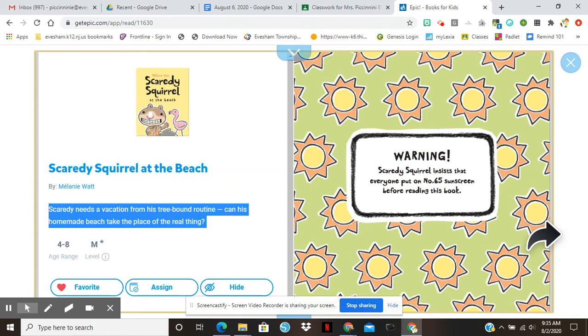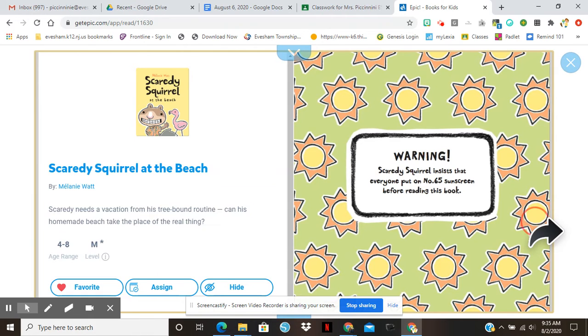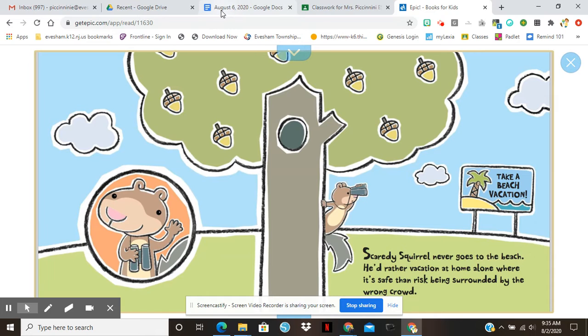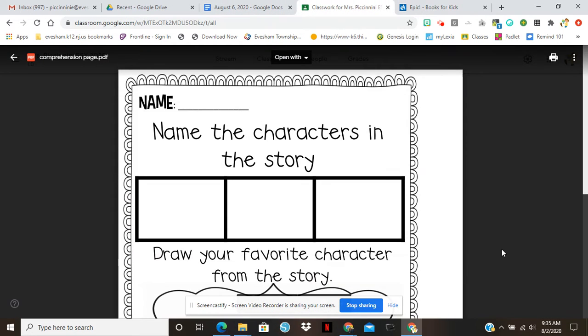Scaredy Squirrel insists that everyone put on number 65 sunscreen before reading this book. OMG. So you're going to read this book about Scaredy Squirrel going to the beach. I'm not going to read it aloud right now for the screencast because I'm planning to read it aloud at our Google Meet on Thursday. But after you read this book, you're going to go to this comprehension page, which is posted in Google Classroom. And this page lends itself to any narrative book. You can use this Scaredy Squirrel book, or you can use another book that you're reading.